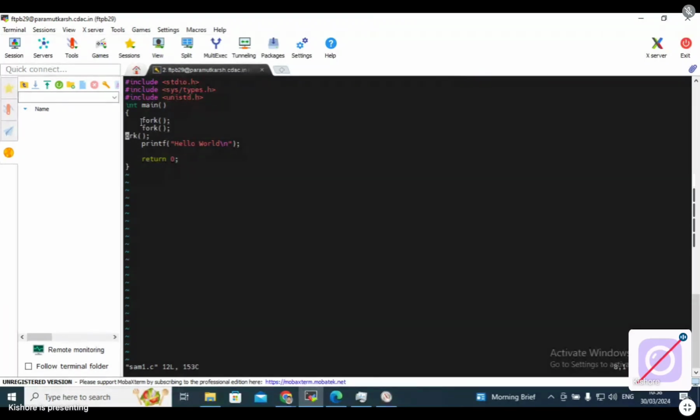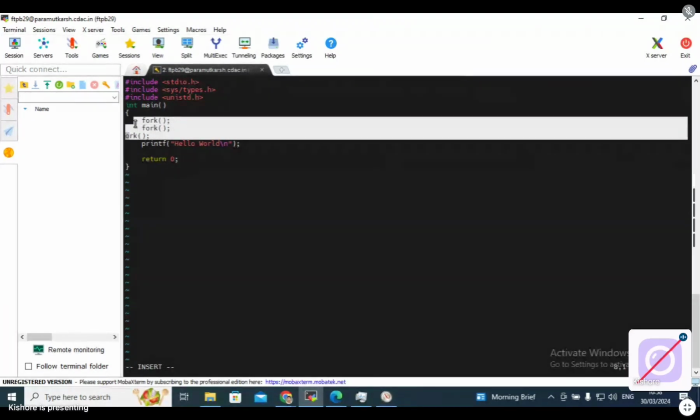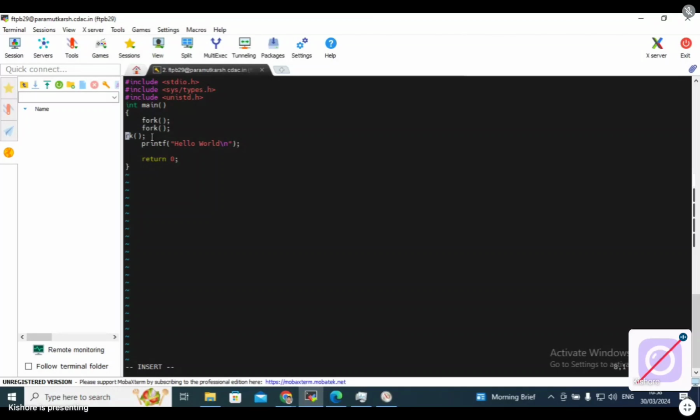So now I want to perform addition. I want to perform the addition operation by one process, and the subtraction operation by another process. Maybe you can easily understand this one, addition subtraction programs.